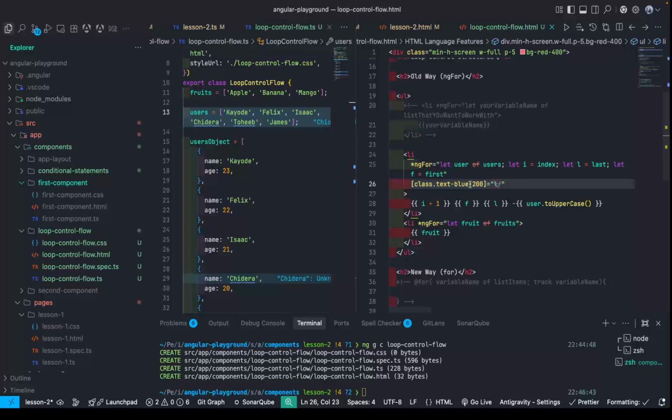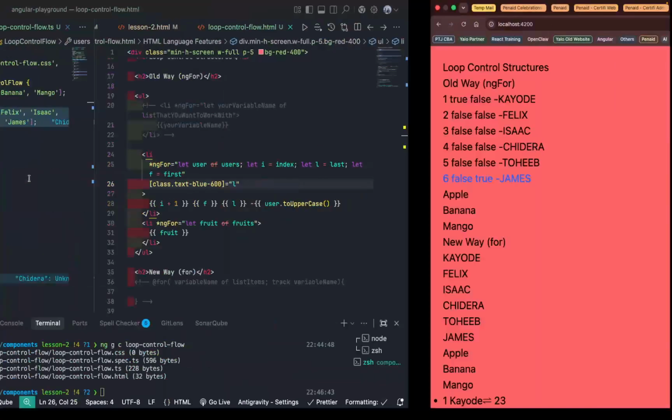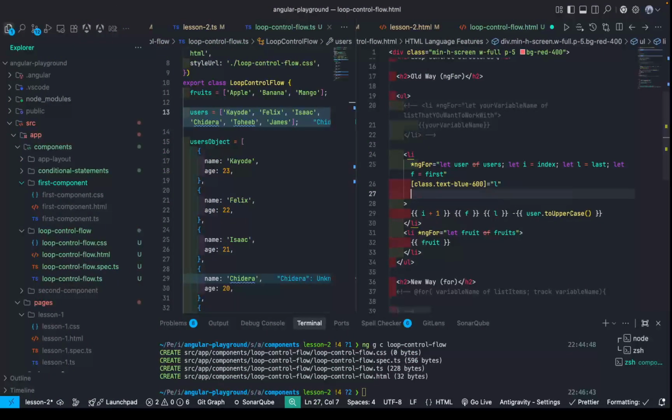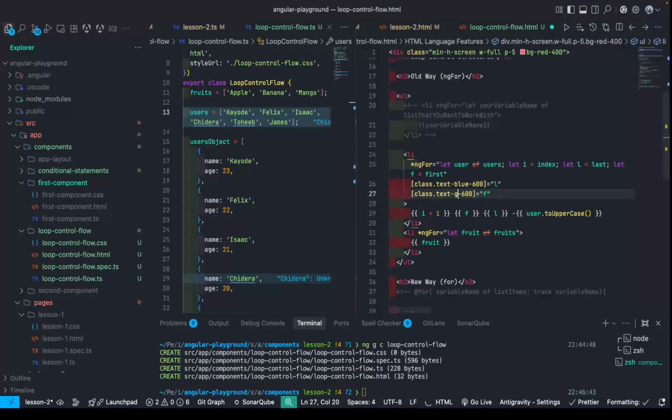This 200 is too, let me use a darker color, so 600. And let me go to, can you see? So it's only the last one that is going to show blue color. The same thing too, if I want to apply some style for the, no, I'm using binding now. So text is red 600. So if it is the first, no, it can't be red because the background too is red. So it should be green.